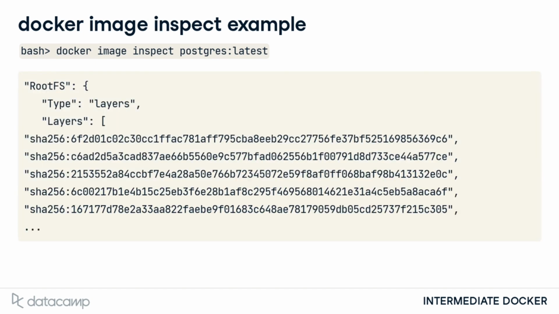Under the rootfs section, we can see the list of layers included. The list of layers references the ID assigned to the layer. We won't inspect these further, but it is an interesting tool to see how layers are used within an image.